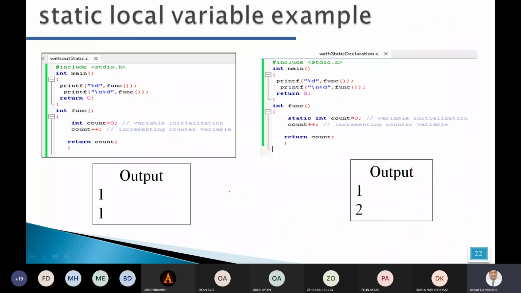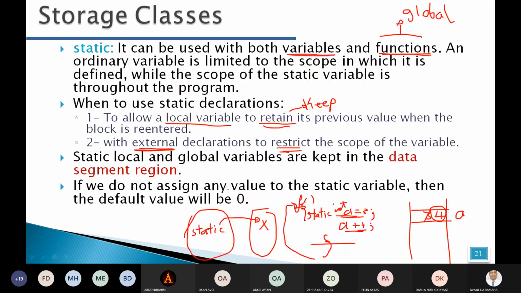Okay. Here, example for static. Another thing, if you have a static variable and you did not assign a value, the default value will be 0. Even if you did not assign a value, the compiler will give the initial value as 0.